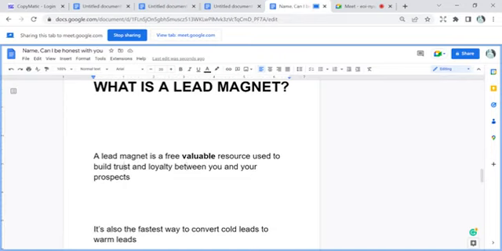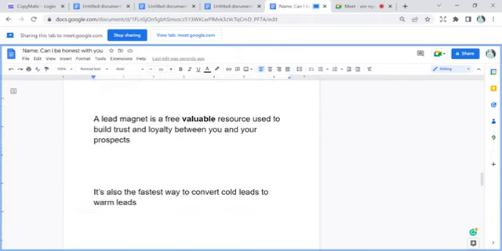And the goal is to build trust and loyalty between you and your prospects. You understand? I said it's also the fastest way to convert cold leads to warm leads. Now, there are three types of leads. Let me just put it here.